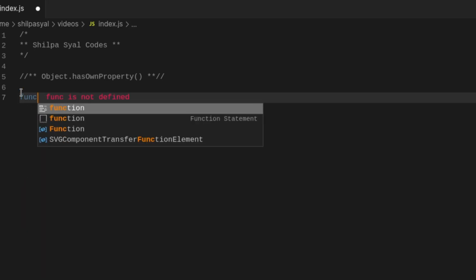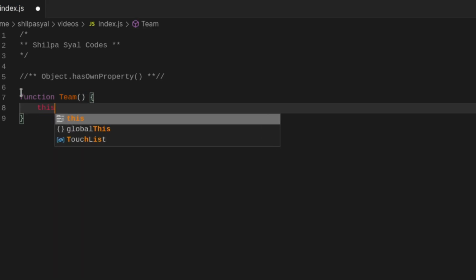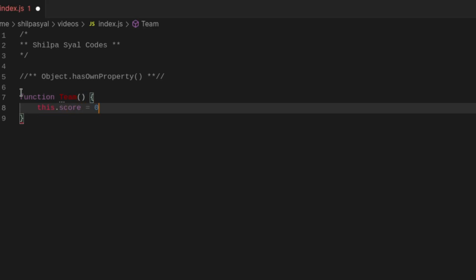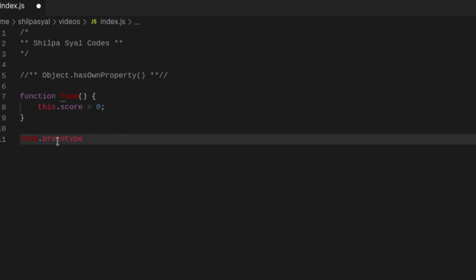We will create one factory function known as team. This will have one score property. We will initialize this property to 0. This property will be assigned to each object created by the team constructor. Now, we will create one more property and add it to the prototype of team. We will name it inheritedProperty and we will assign a string value of "I am inherited".